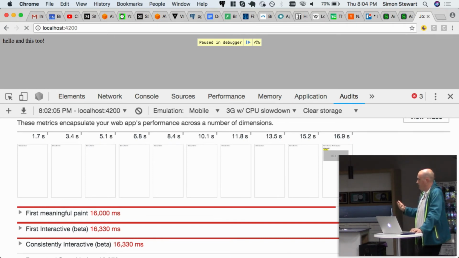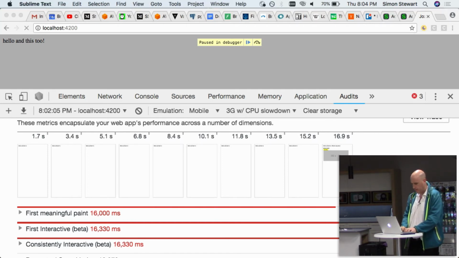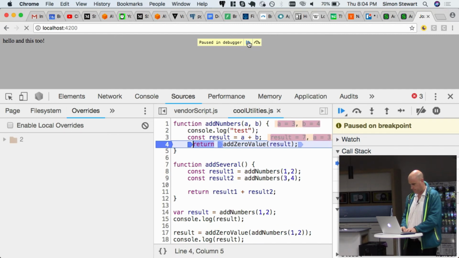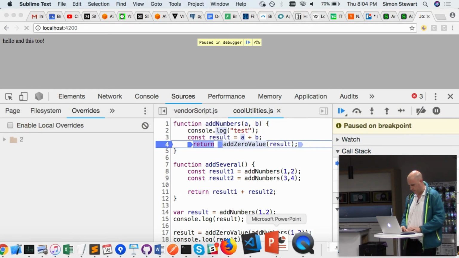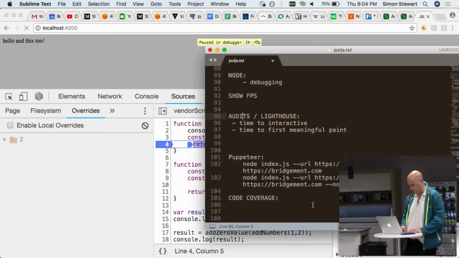And also the time to interactivity is really important. So how long is it going to take until the user can actually click on the save button or the next button or whatever it is? Okay, let's see if there's any other ones.